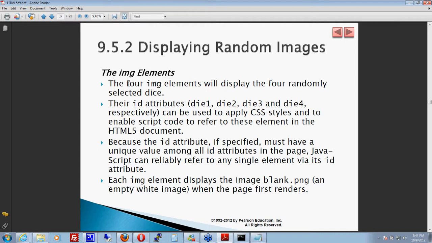IMG elements will display 4 randomly selected dice. We saw that earlier. And you can also use ids to apply CSS styles, and to enable script code to refer to these elements in the HTML5 document. Because the ID attribute, if specified, must have a unique value among all ID attributes on the page, JavaScript can reliably refer to a single element via its ID attribute. So that's how we get a hold of a tag on a web page. Each IMG element displays the image blank.png, an empty white image, when the page first renders.